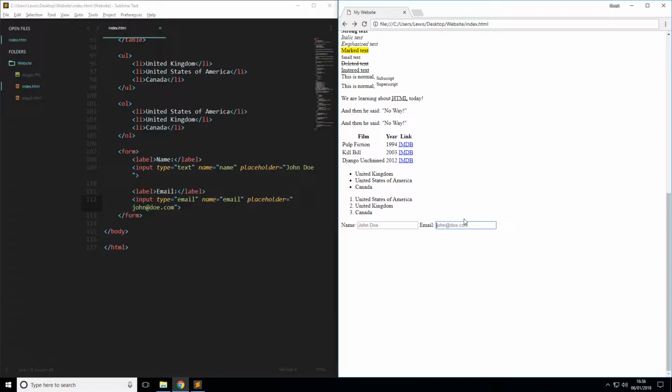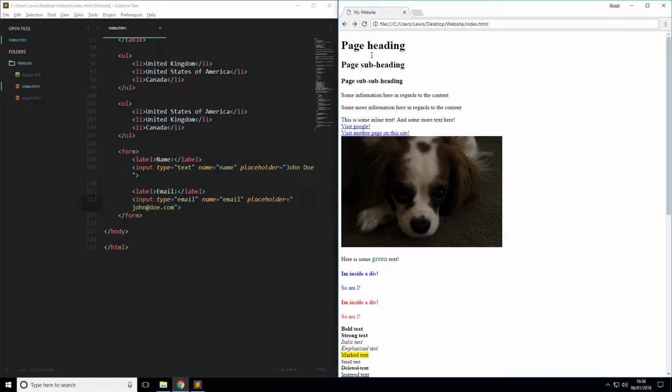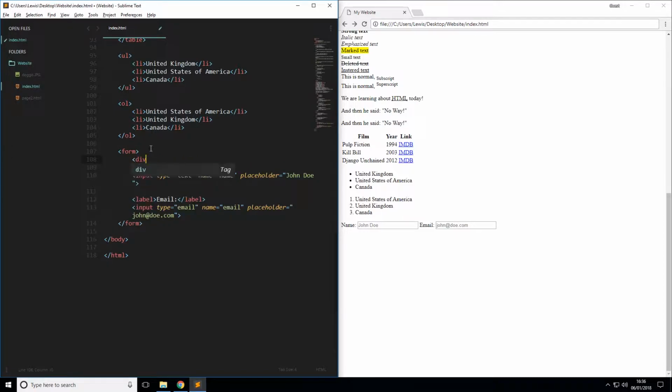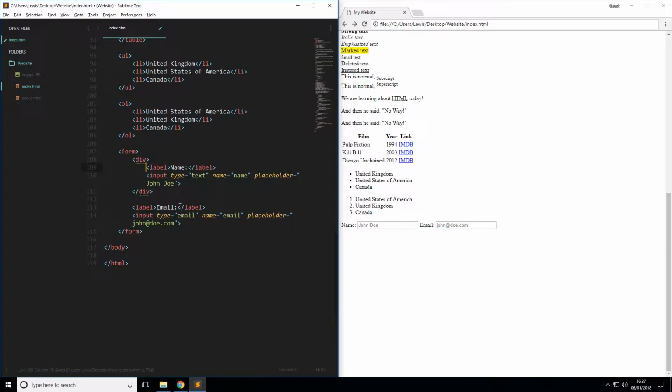That's because labels and inputs are not block elements. So going back to how we said before, with these being block elements pushing each other onto a new line, and then spans not being block elements, being inline elements, and continuing along the same line, that's what a form will do unless you tell it not to. So a very easy way to conquer this is by wrapping it in a div. As mentioned earlier, divs are block elements, so they tend not to stay along the same line.